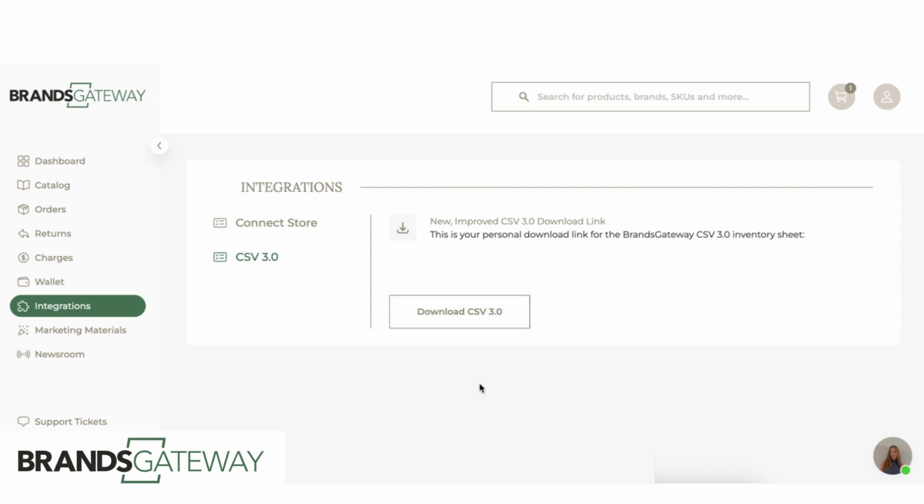It is important to note that as stock in BrandsGateway catalog changes all the time, the CSV file gets updated every 4 hours. This means that every 4 hours, you can download a new and updated version of it. If you're selling on marketplaces, you need to have an updated version of the CSV file regularly, especially if you're selling products that are with limited stock.